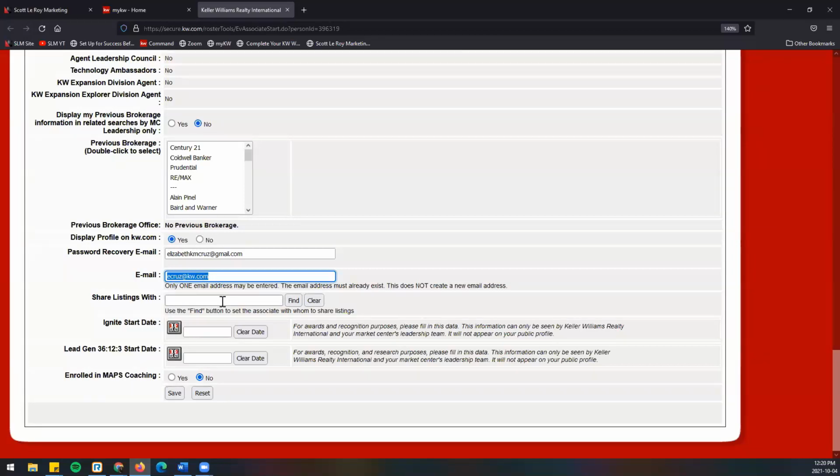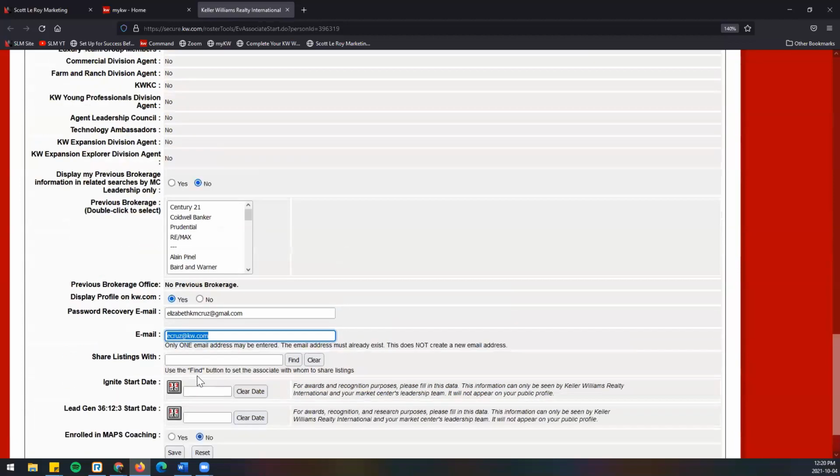You can also enter who you want to share your listings with, if anyone. This is common for spouse teams. Ignite start date, lead gen 3612/3 start date, and if you're enrolled in MAPS coaching.